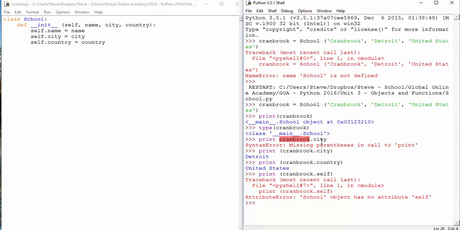Now let's create another school. Instead of Cranbrook, let's do Hong Kong.